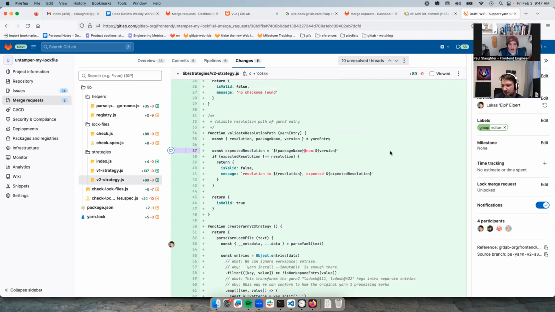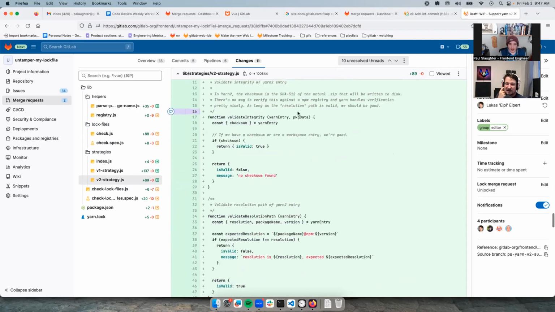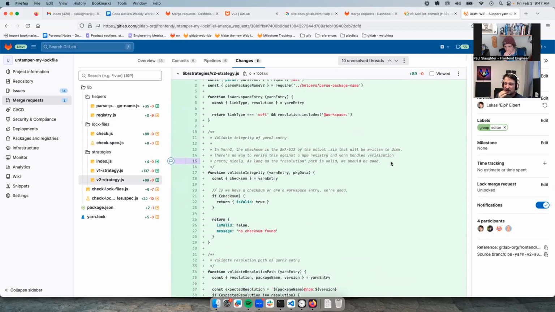So basically the only thing that you check in the end with the Yarn2 version is that the resolution is as expected. Yep. Yeah, basically. Have you tried to tamper with a lock file? Like, have you just changed? I have. Yeah, you can change. You can do the typosquatting is the thing. Okay.